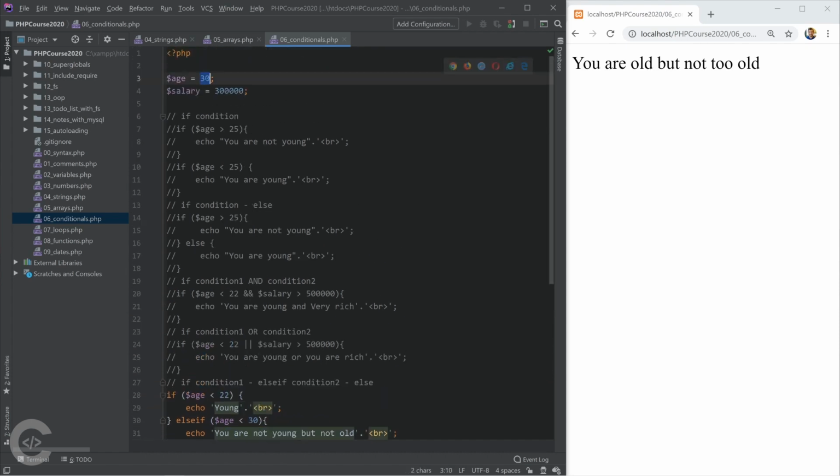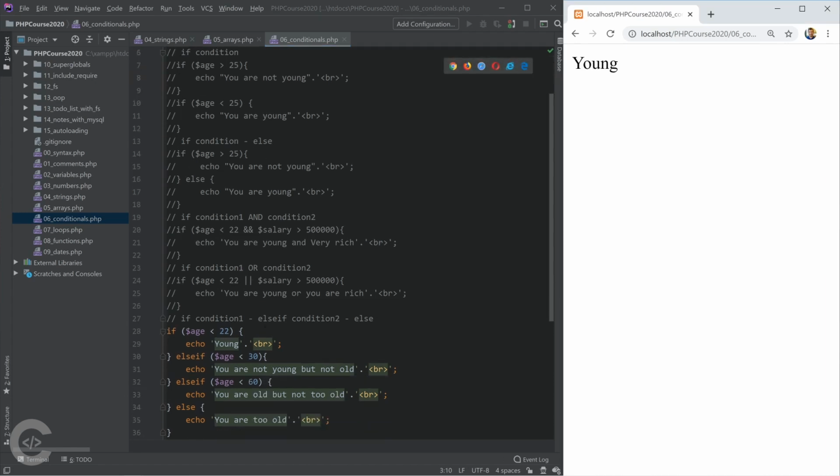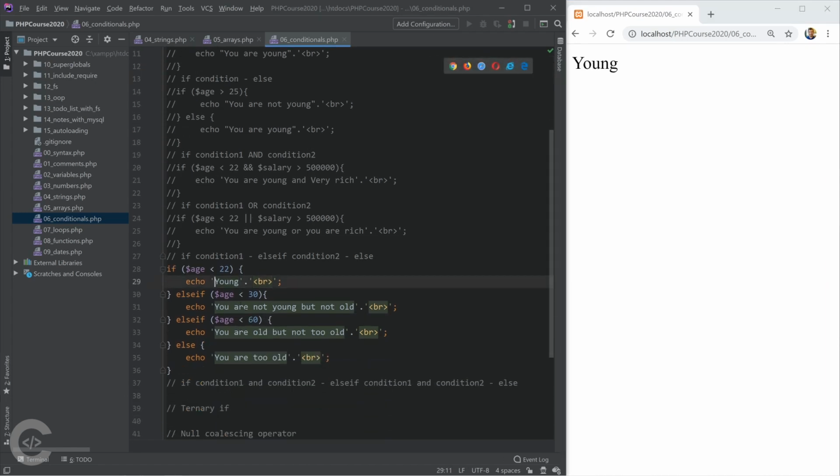Okay, so if we change this into 28, for example, we will see you are not young but not old. If we change this into like 80, we will get you are too old, and if we change this into like 20, we will see young. Okay, you are too young, something like this.